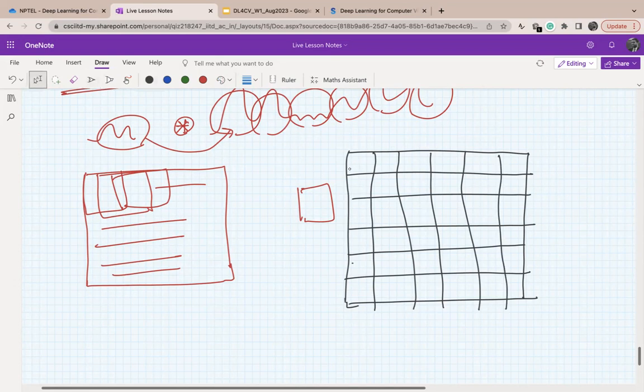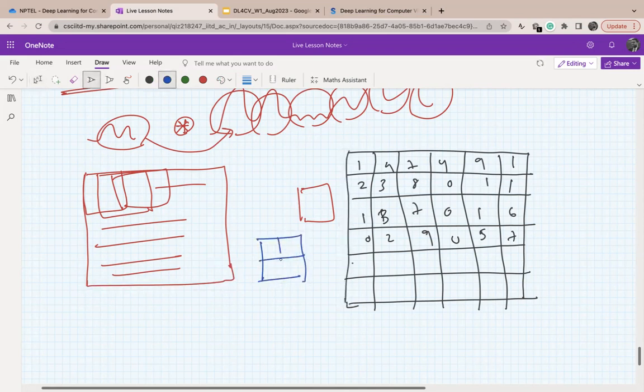Yeah. Just randomly put some values: 4, 0, 9, 1, 1, 1, 1, 0, 2, 3, 7, 9, 0, 0, 1, 5, 6. Let's say my filter is 2 cross 2: 0, 0, 0, minus 1 or 1.